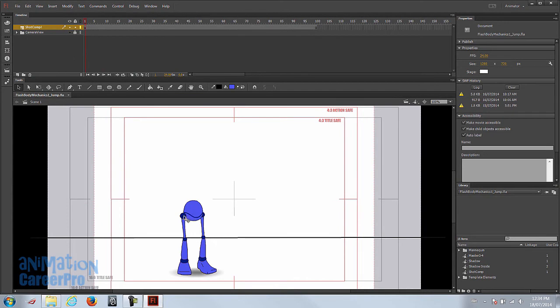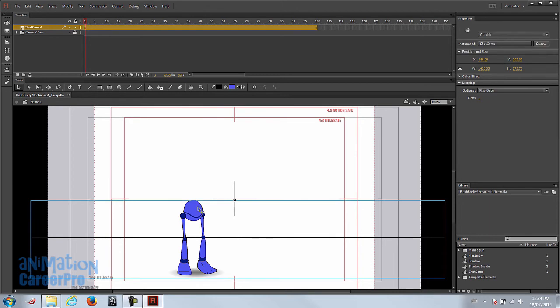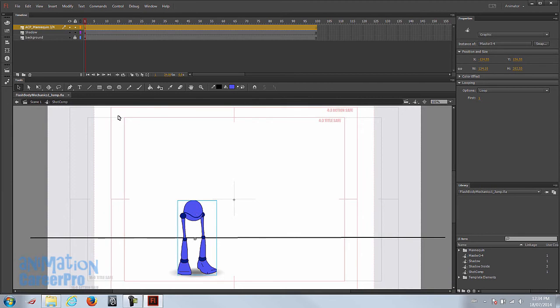When you open up your jump cycle file, you'll notice you have your shot comp layer and your camera view layer as usual. Keep the camera view layer locked and we won't even touch that. Select the lower body of the mannequin and you'll notice that the shot comp encompasses the mannequin and the background. That's why you have a symbol encompassing all of it. So let's just dive into that.